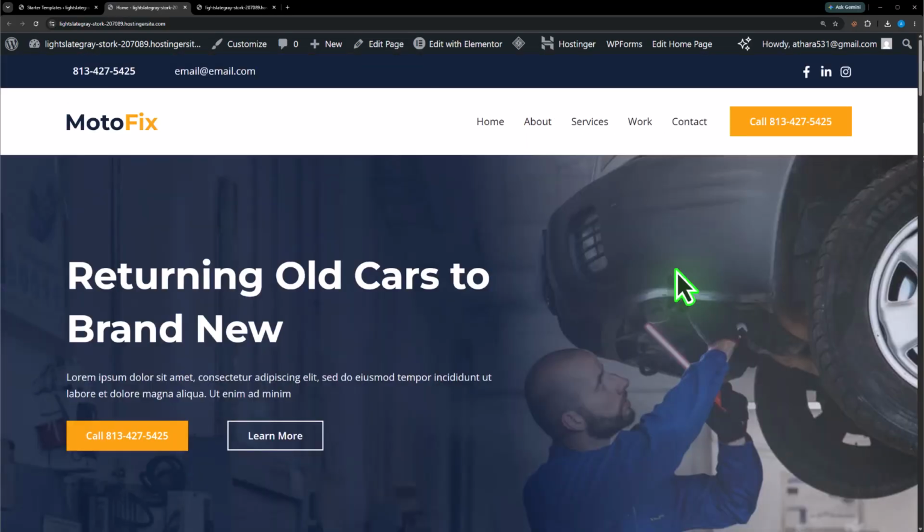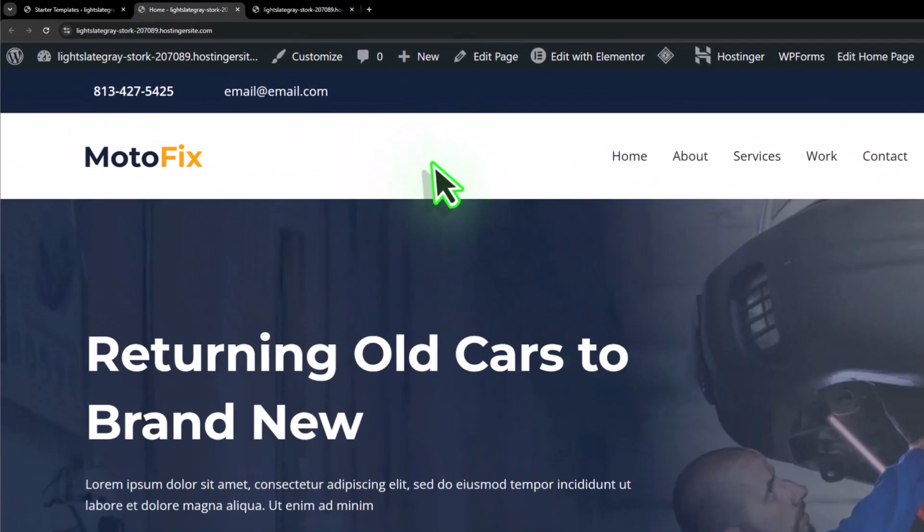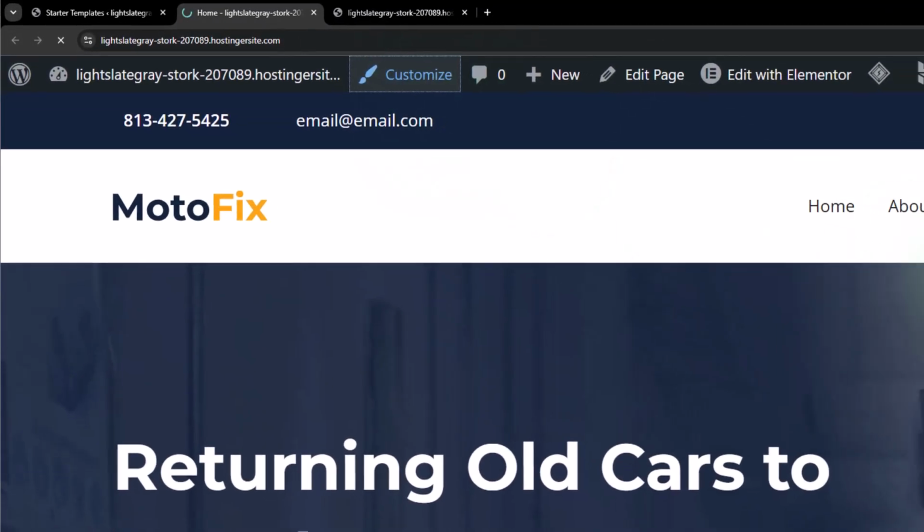And the best part is that you can customize each and every part of this website according to your own choice, and you don't need any coding skills. We will customize each and everything visually. So at first, let's start customizing our header and footer. So from the top, click on customize.